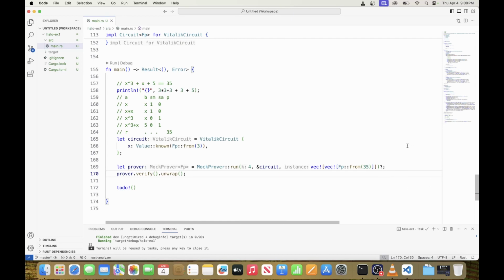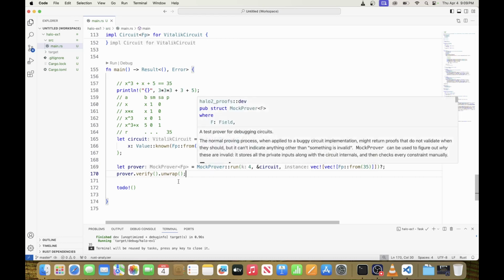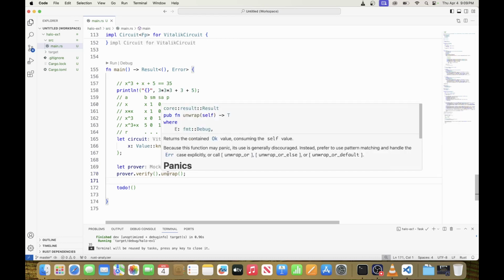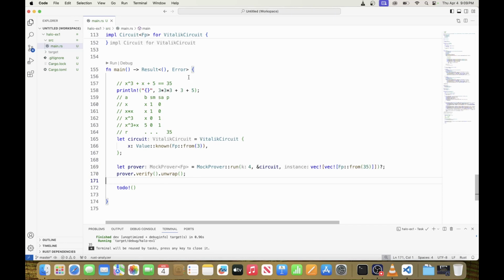If this fails because the circuit is wrong, or because the witness is wrong, we don't have the right value of x, then this guy will also not unwrap, would panic. And that's it, so we can run.